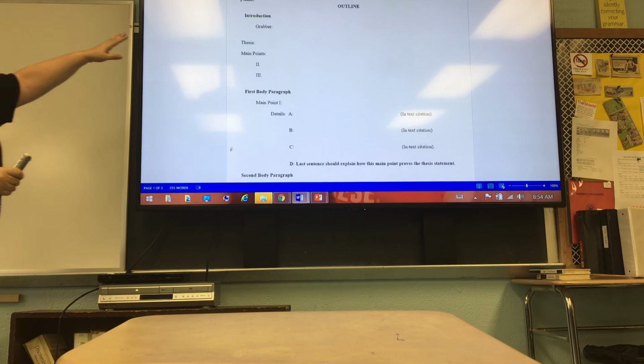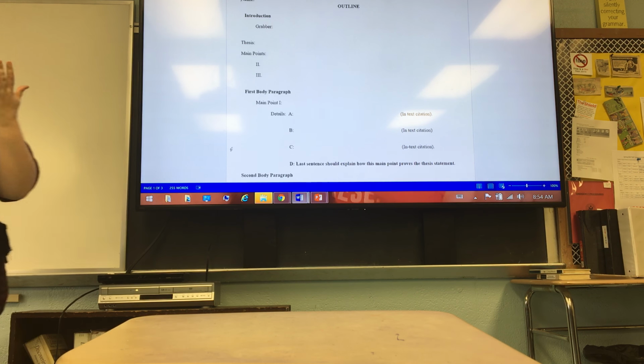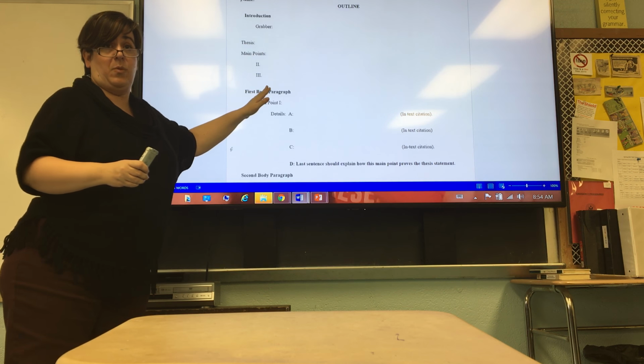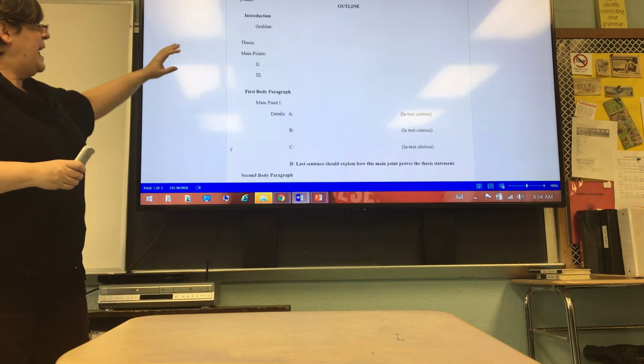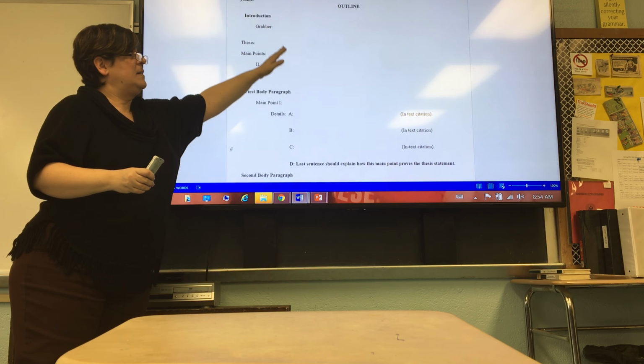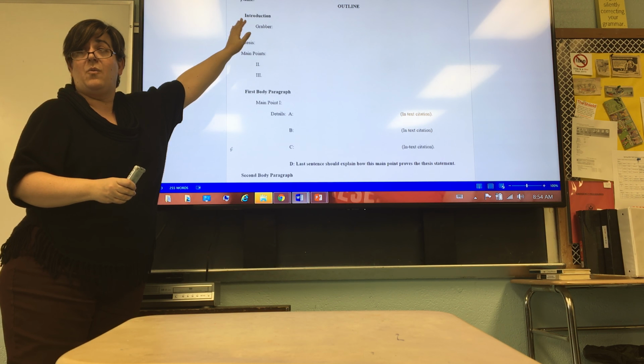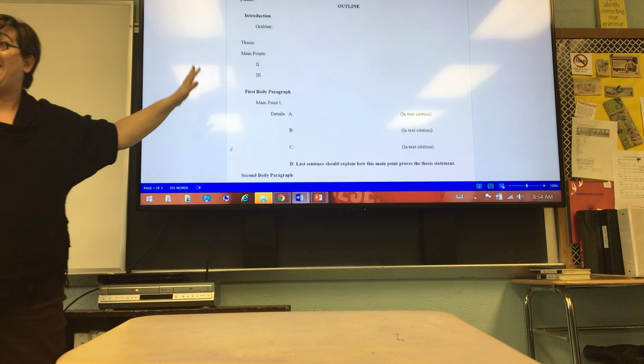So here we have the introduction. What belongs in the introduction? There you go. Grabber, thesis, and how many main points? Actually, there are 3. All right, so I'm missing number 1. I forgot to put it here. So 3 main points. All right. This becomes your introductory paragraph when you are going to turn your outline into the research paper.